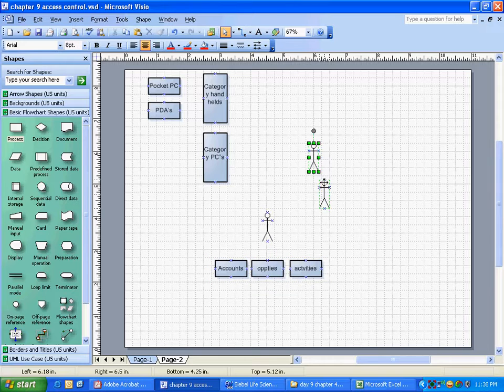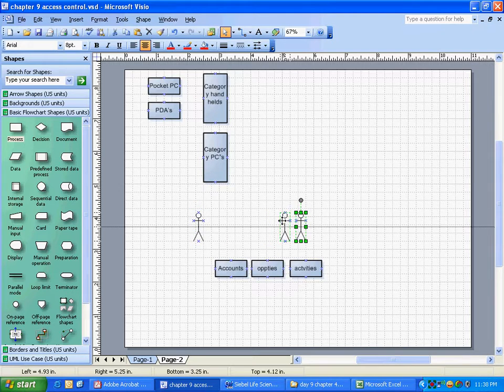A new guy comes in his place. He's being replaced. This new guy comes in. He will not see these accounts and opportunities. He will have a different user ID and password.